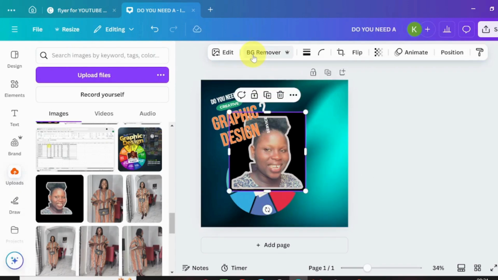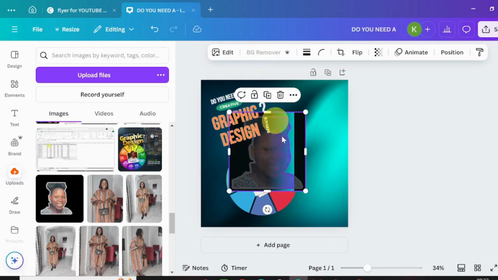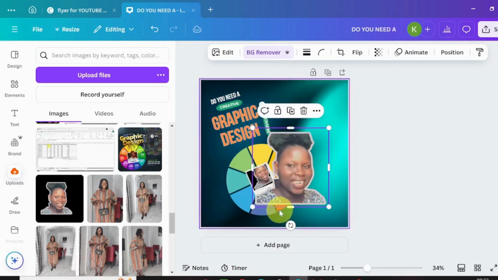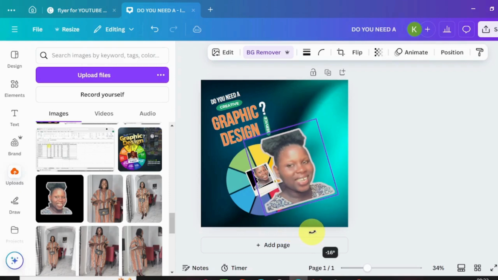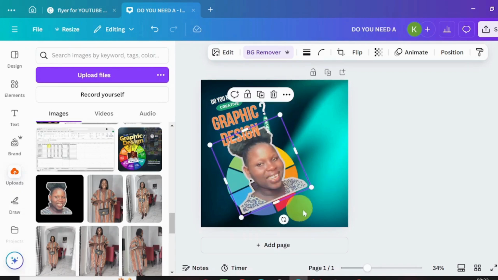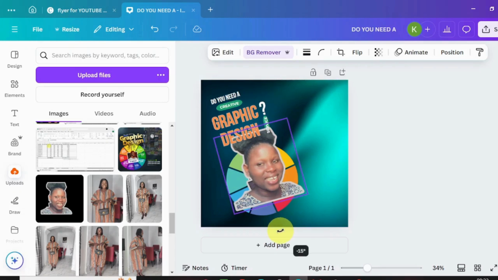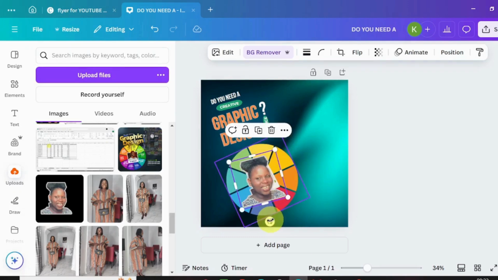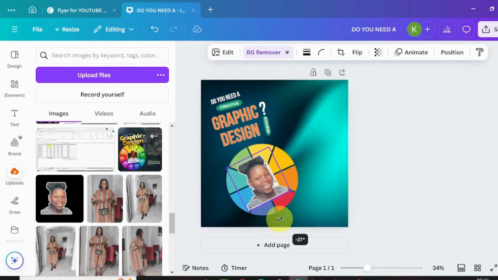So the next thing I'm doing is clicking on BG remover to remove the background. Once the background has been removed, I will have to turn it and then hold on to the control key here, so that the picture does not drop into the frame. I'm going to reduce the size and then keep lifting it towards the frame part. I'll reduce the size again.